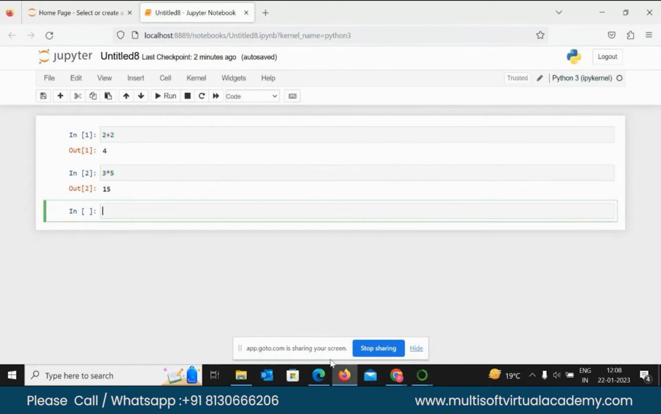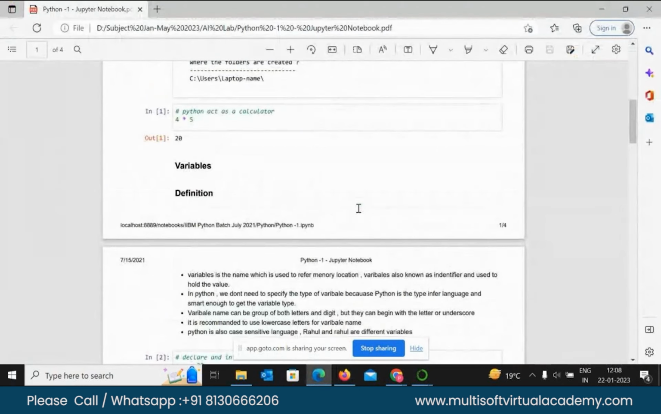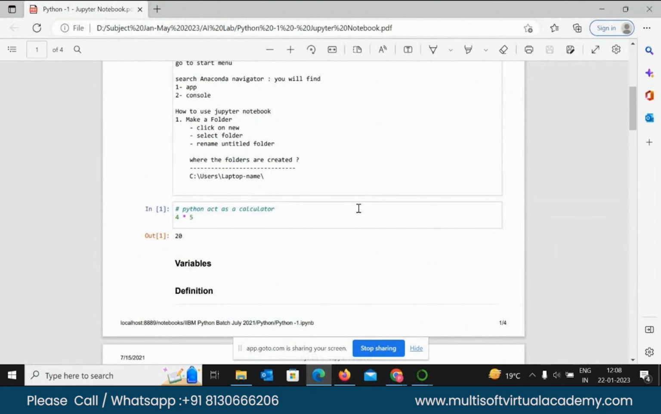Today I will start Python basics. In Python basics, the first topic is variable. I think you have heard this name, variable, in C and all, right? Have you heard the variable name in C? Yes, I have heard. So what is a variable? Can you explain the variable definition?